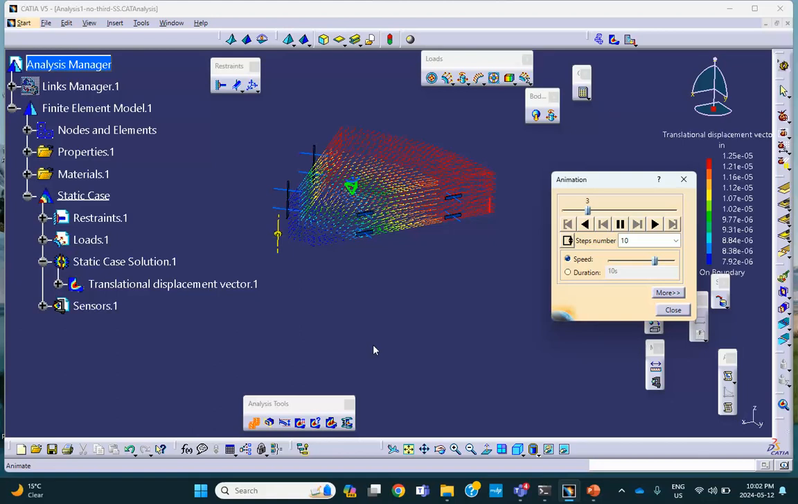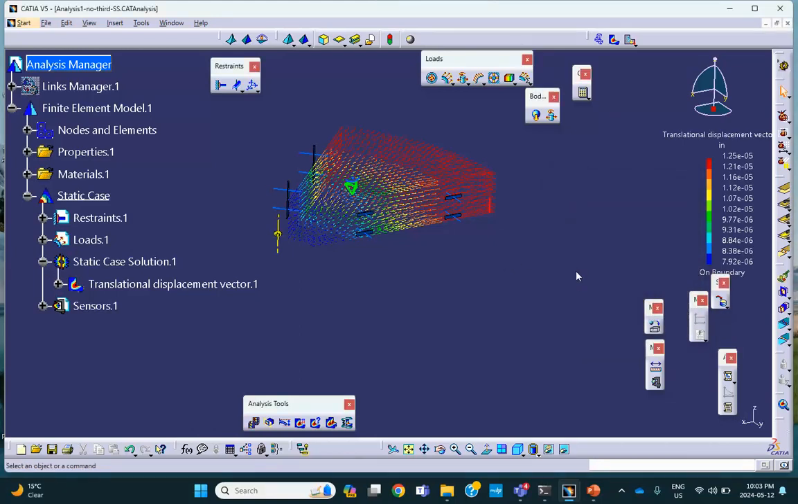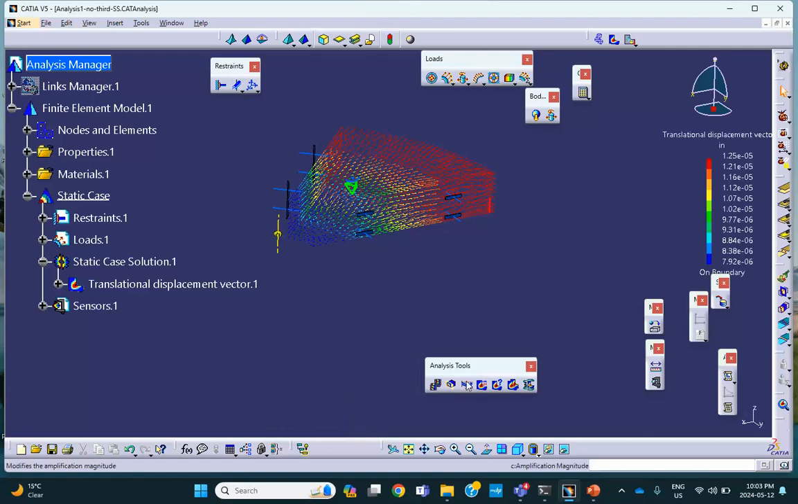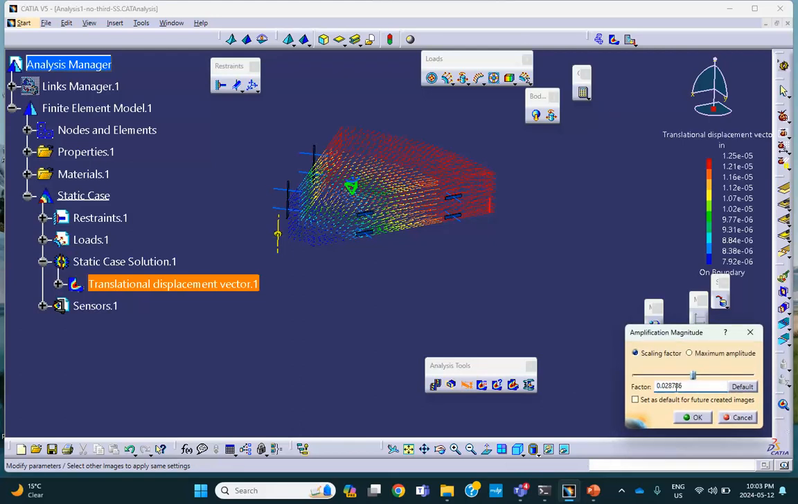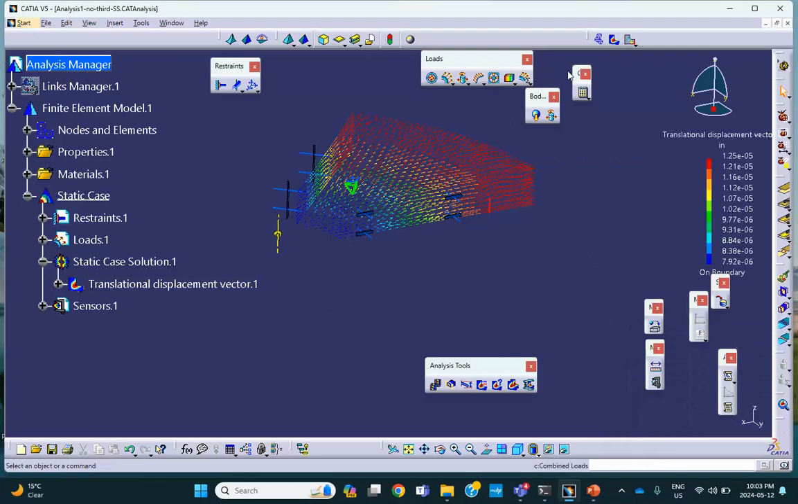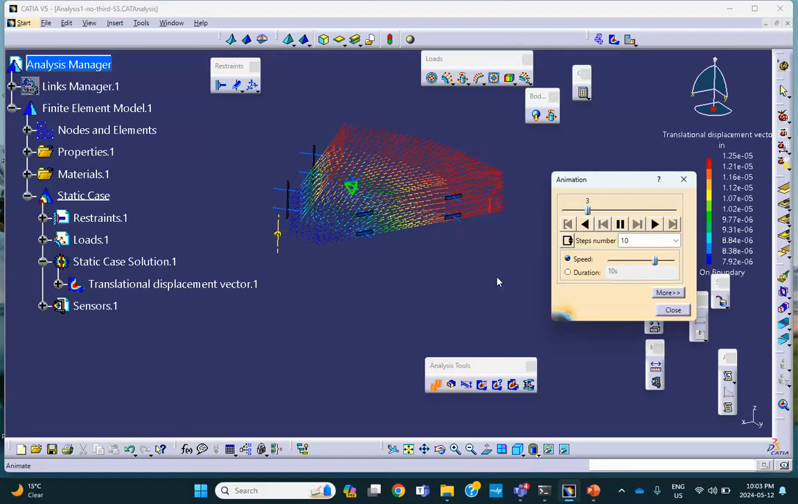We went through this last Friday. I said that's because previously you interrogated Katia to tell you what the issue was, and because it was going all the way to infinity, essentially, it had to reduce the scale. So if you want to see this thing moving, go back to this icon, the analysis tool, right there, amplification factor. It reduced the scale factor to that. We don't want it. Say default. There. And now when you animate it, it's actually doing what it is.